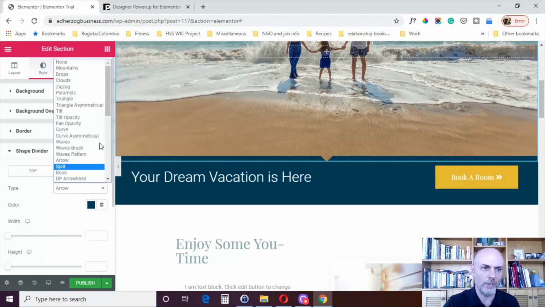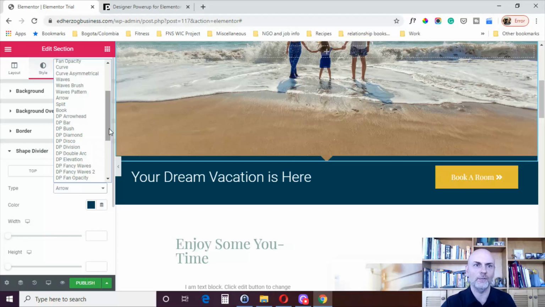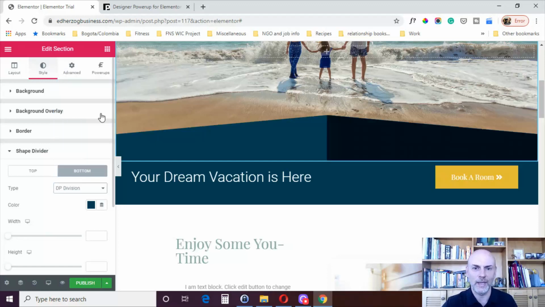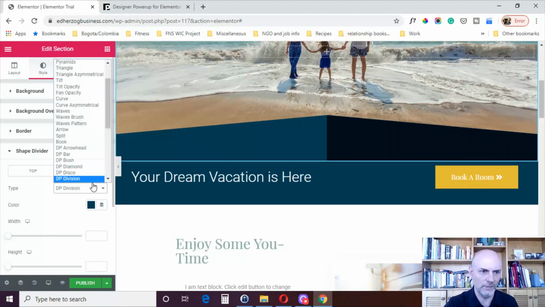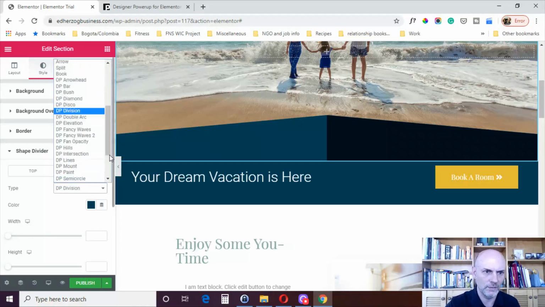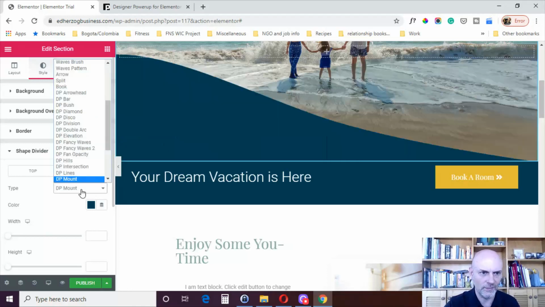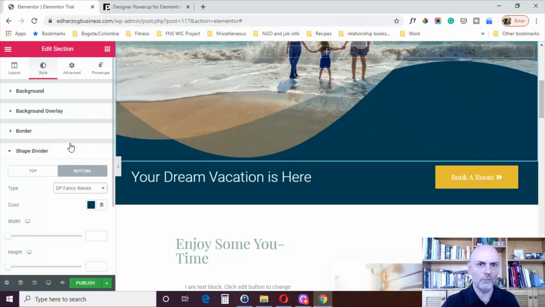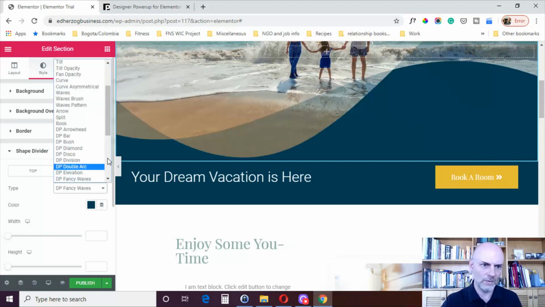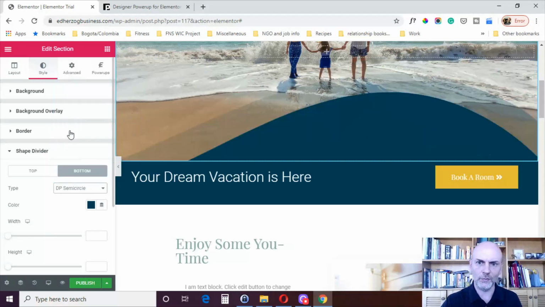And if we click on type, these ones down here at the bottom, I believe there are 25 different shape dividers you get with Designer Powerup. The ones that say DP are obviously from Designer Powerup. I'm not going to show you all these because there are obviously a lot of them, but that is division. This is mount. This is fancy waves. This is semicircle. So you get an idea.